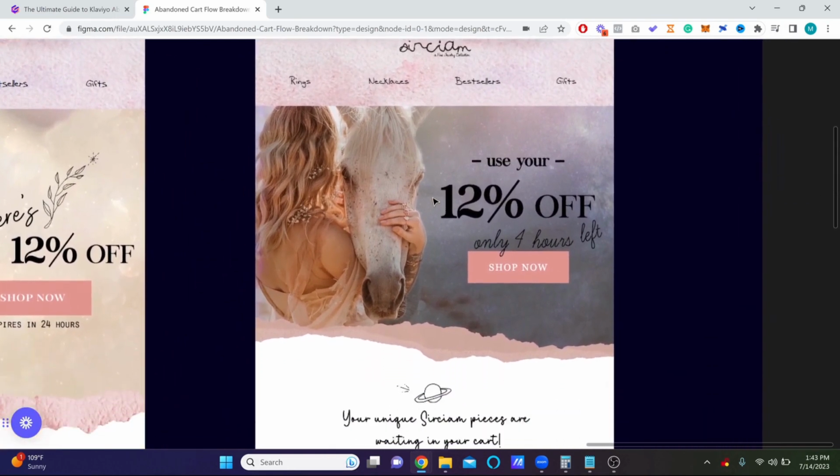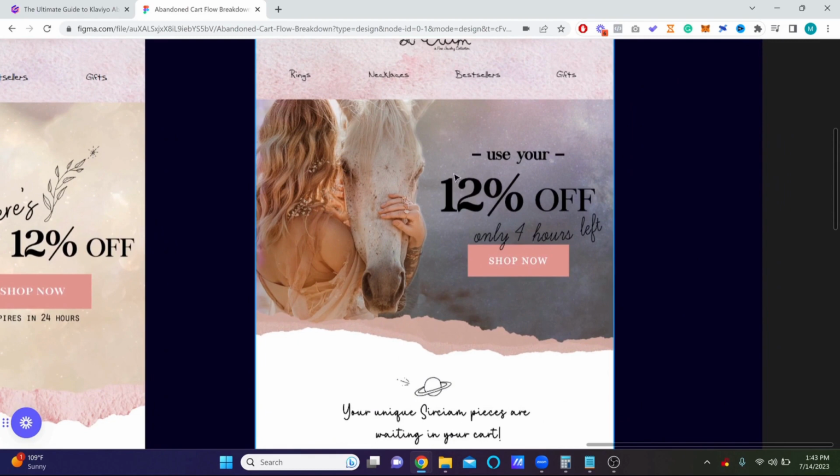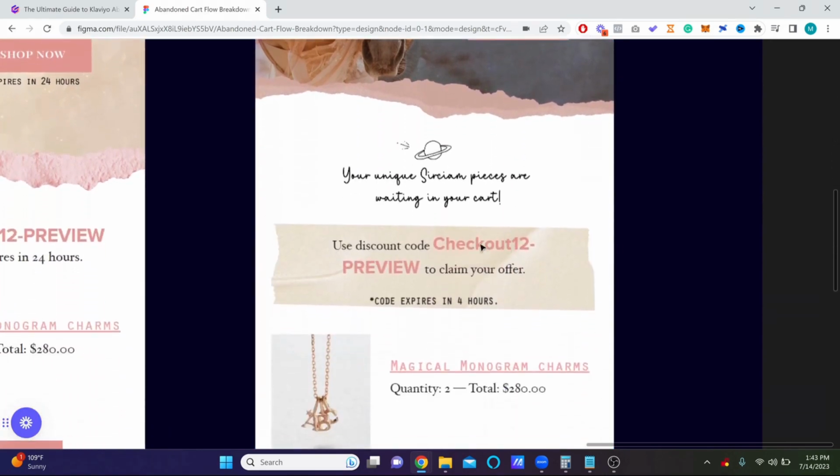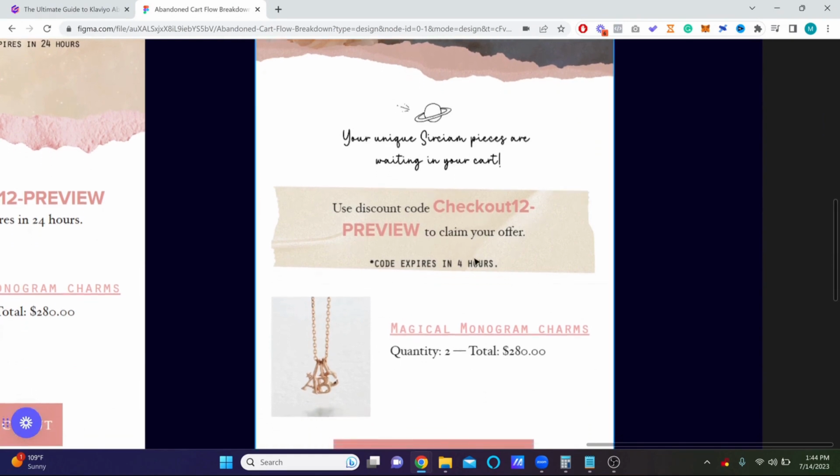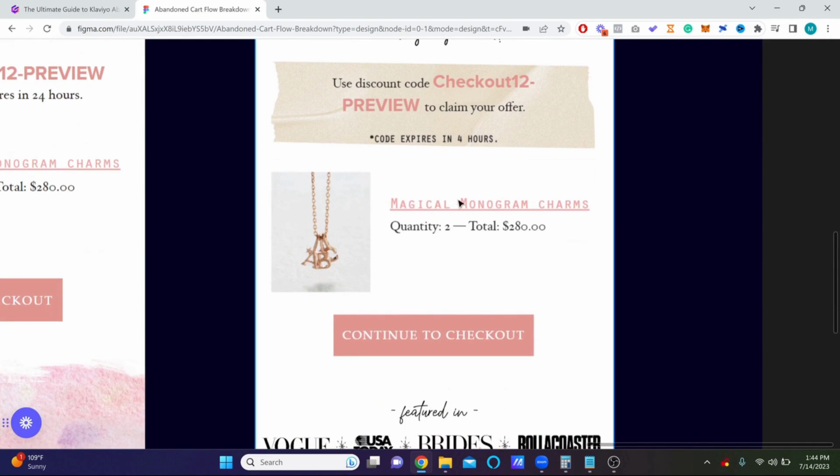Pretty similar structure here. Hero image at the top, slightly different image. Use 12% off, only 4 hours left. So very aggressive urgency. It's like, all right, you've seen the other email. You've been thinking about it. You have 4 hours left. So yeah, shop now. And then some small text here. Here's the discount code. Code expires in 4 hours, etc.